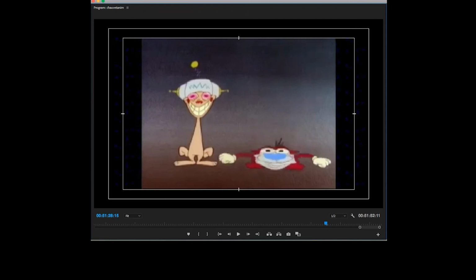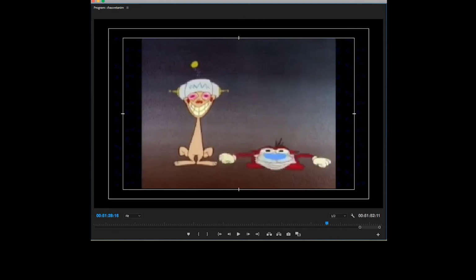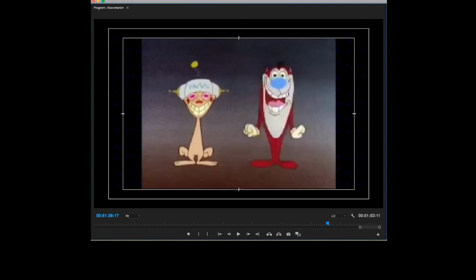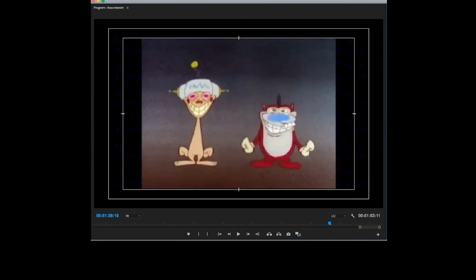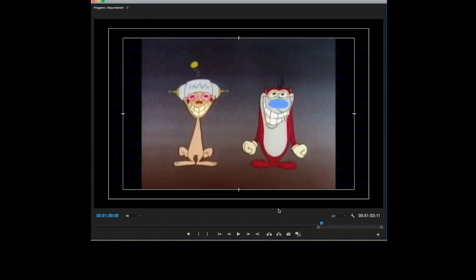So as Stimpy is squishing into the ground, he then, boink, pops up. That's a really big jump there. But here he's squashed and here he's stretched. And then he kind of does a little bounce back to his... Here's another really good example of Ren and Stimpy dancing. Notice how their bodies squash and stretch as they move up and down.